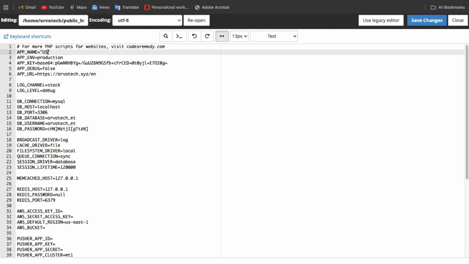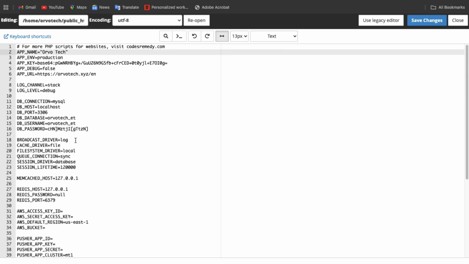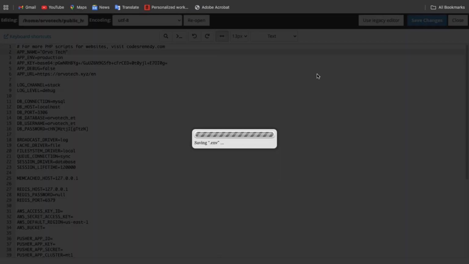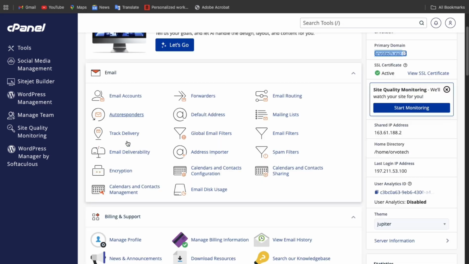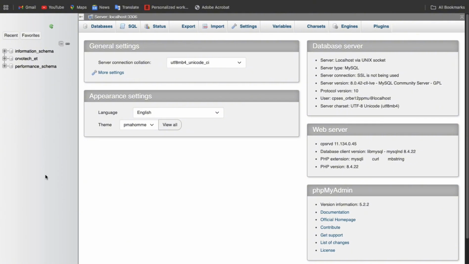The app name. Now our app name is also going to be the name of our domain, obviously. So our app name is going to be Ovotech. Now there are SMTP details here that you also need to update. These SMTP details affect sending and receiving of emails. So we won't do that right now, but we'll save. But you can always come back to do that if you want your online banking to send email notifications with ease.